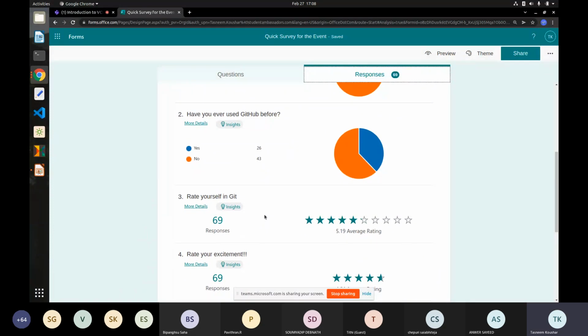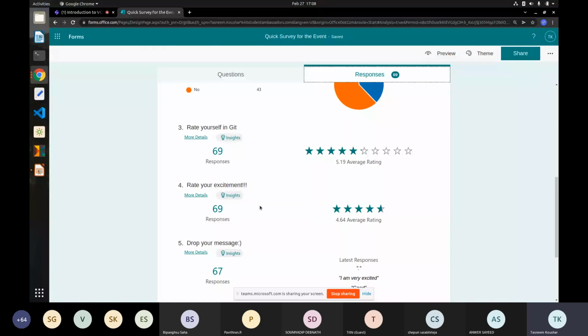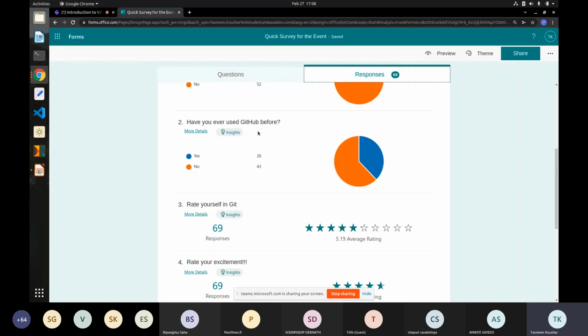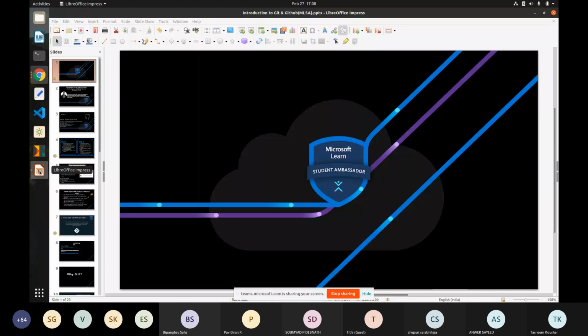Some have even rated themselves in Git, and it's a good thing. 5.19 is a good average rating. Even if you ask me, I'll rate myself around 7.5, because there is no end to learning Git. One can't reach the perfection level, but with use, you can definitely get to a proper position in Git. And yes, everyone is really excited. This is a motivation for me to bring this amazing session to you all. So now let's get started with our presentation.